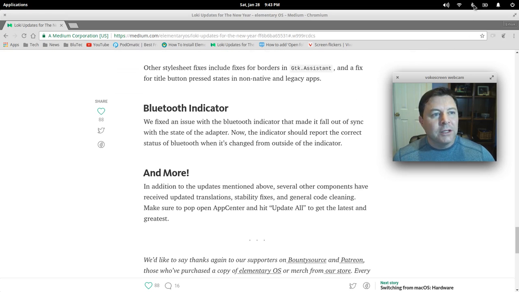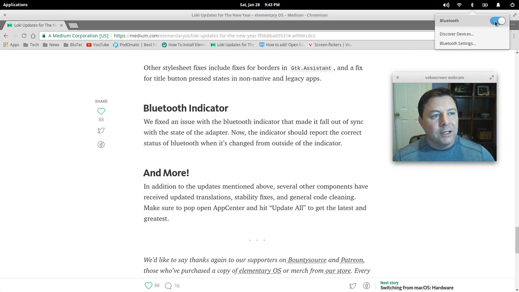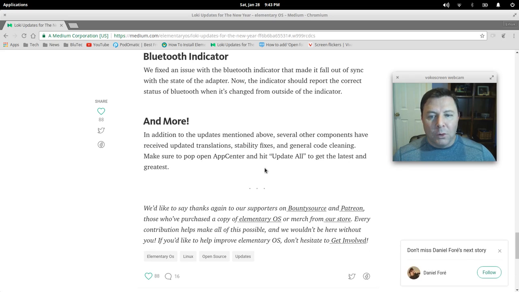Under Bluetooth indicator, which Bluetooth is on now, we'll go ahead and toggle that off. You'll see that that changes to a lighter gray, so now it's reporting the correct status of Bluetooth when it's changed. And more, in addition to the updates mentioned above, several other components have received updated translations, stability fixes, and general code cleanup. So that's all good.